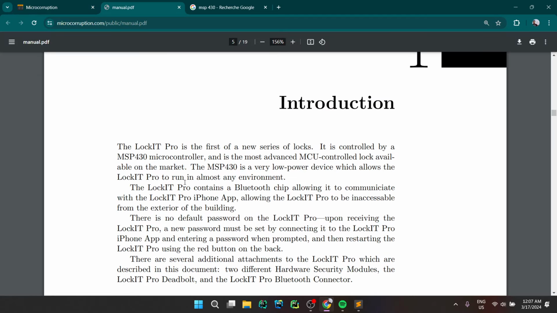Introduction. The Lockitall LockIT Pro is the first of a new series of locks. It is controlled by the MSP430 microcontroller. The question that arises here, guys, is what exactly is a microcontroller, and what is the difference between a microcontroller and the computer that you are using to watch my video?